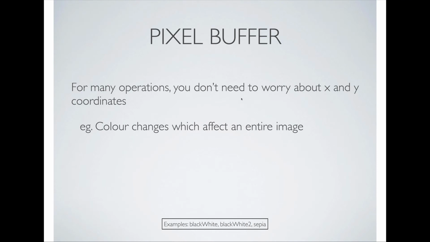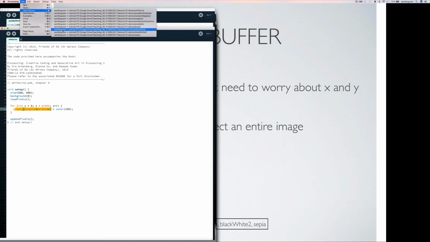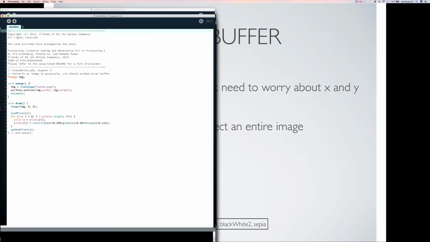So for many operations, you don't really need to worry about X and Y coordinates. For instance, color changes which affect an entire image. So here we want to just add values to all of the pixels or change all of the pixels. So let's have a look at black and white. So in this case, we're loading a picture, setting the window to the right size, and then we're loading the pixel buffer.